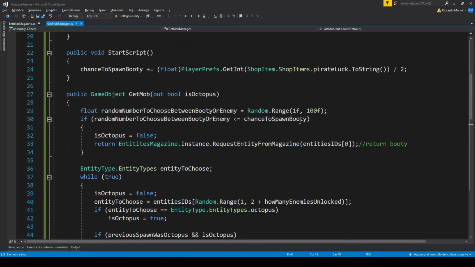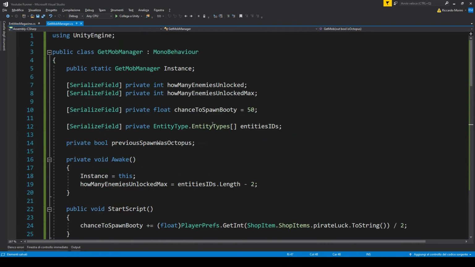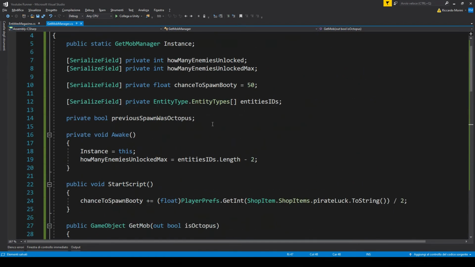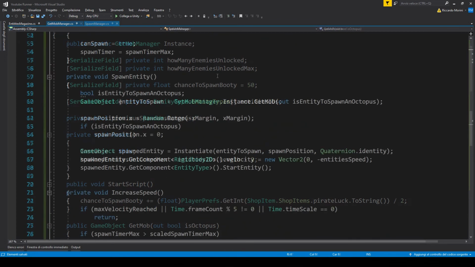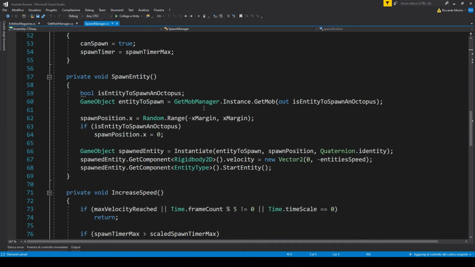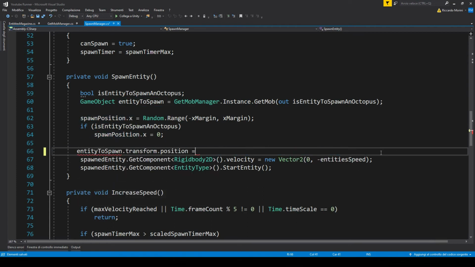Alright, now this function, however, is highly tied with the spawn manager. So let's go ahead and open the spawn manager. And in here you can see that we're actually using the GetMob manager to not get an actual GameObject, but a reference that we then instantiate here right after. Instead, because the GameObject is already spawned and active when we get it through the GetMob manager, we just take the position and that's it. Also, because this is the actual spawned entity, let's also change the name.